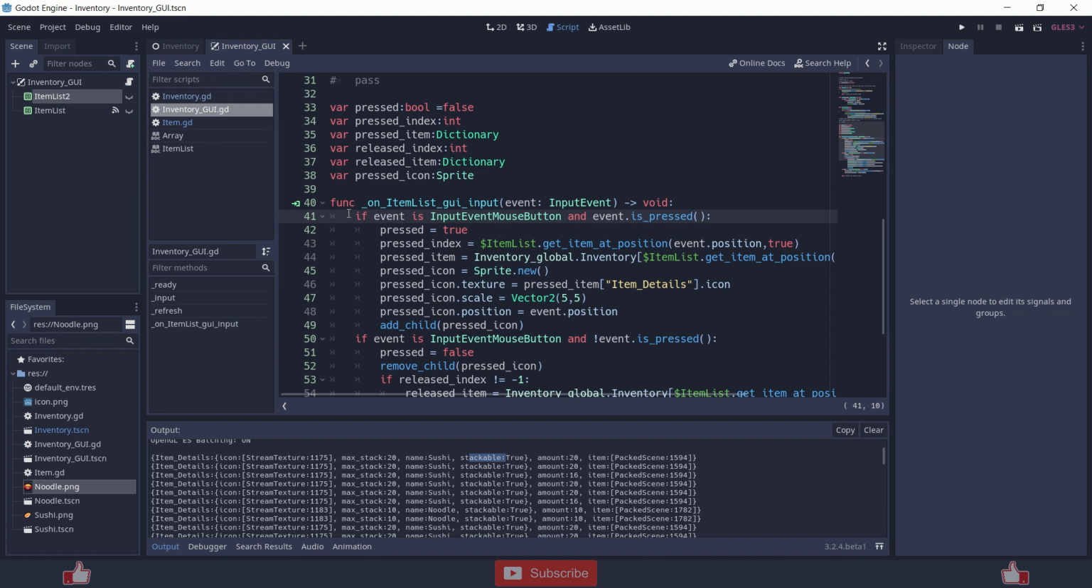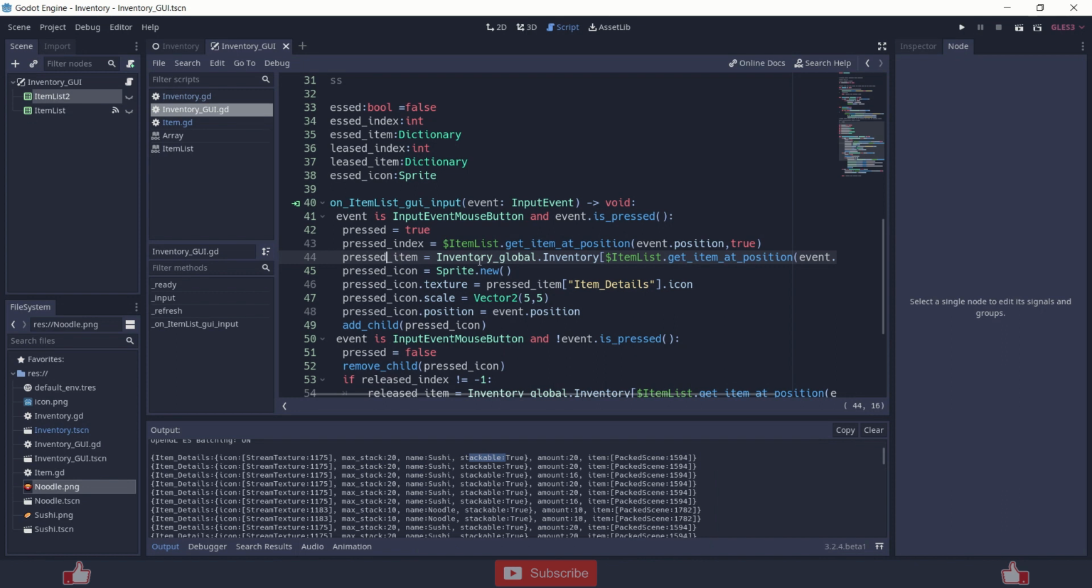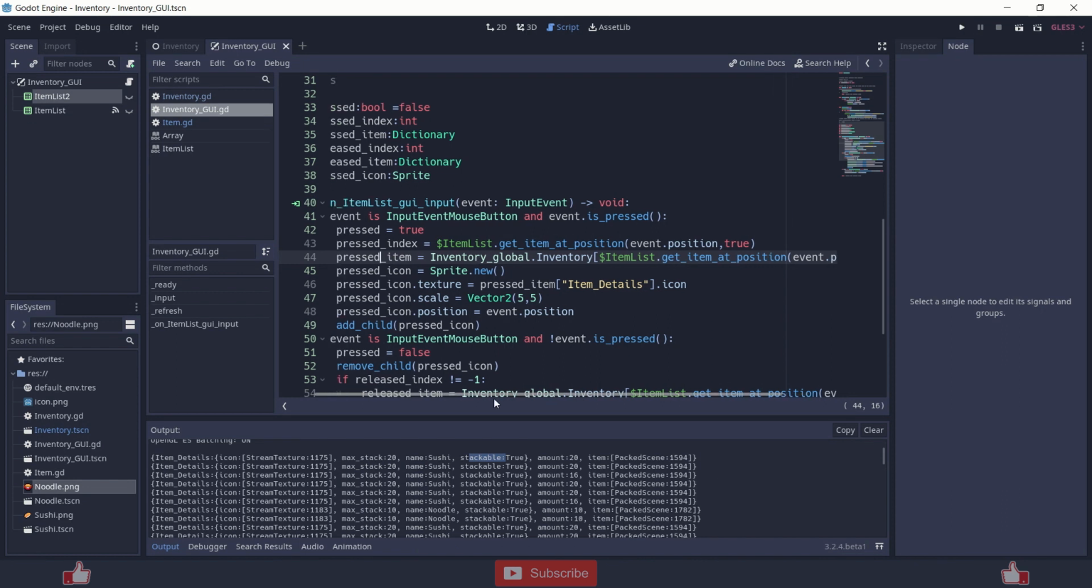So if event is input event mouse button and event is pressed, I am making the pressed equal to true. Pressed index is the item index at that location. I am using get item at position. Basically wherever the mouse is pressed, it checks if that location has got any item or not, using event.position, and I am making exact true so that it returns -1 if there is no item. So the pressed item is the item at that index, at that position.